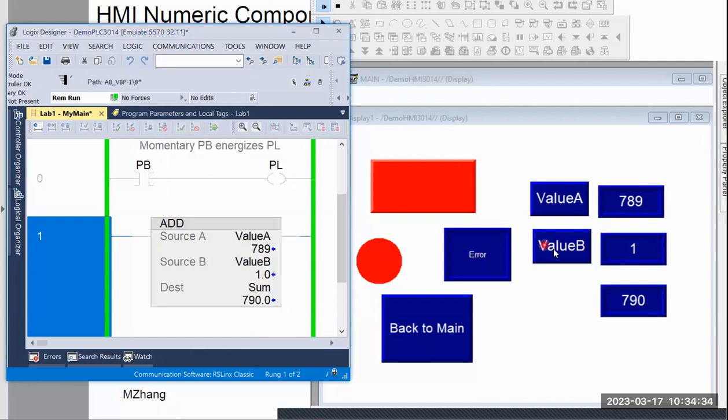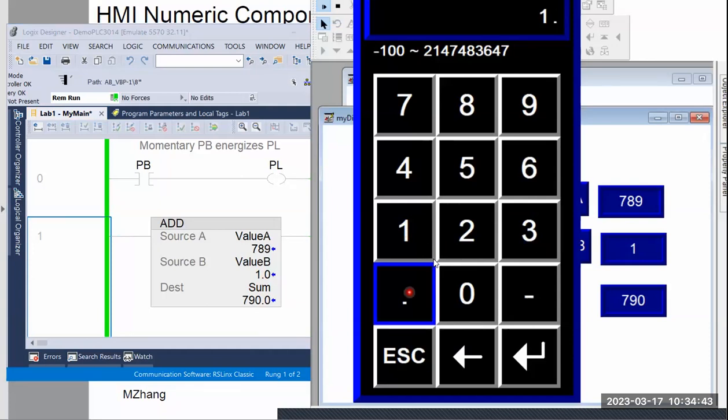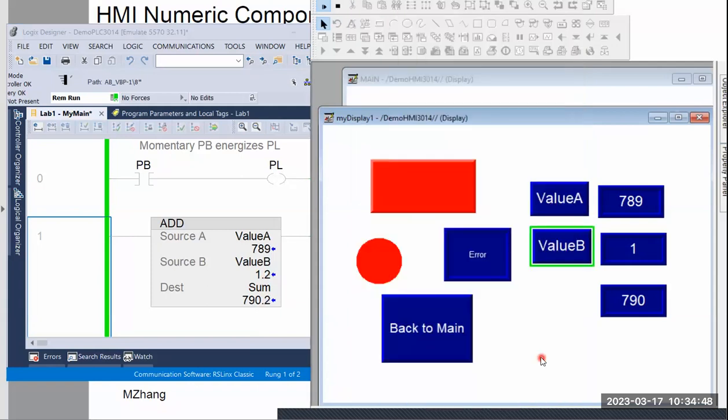So that means for value B, I can type in decimal numbers. For example, if I want to type in 1.2, you can see 1.2, then let's see what happened. Clearly you can see the PLC takes it. On value B on the PLC, it reads 1.2 from the blue arrow, which means the real value, in real time.